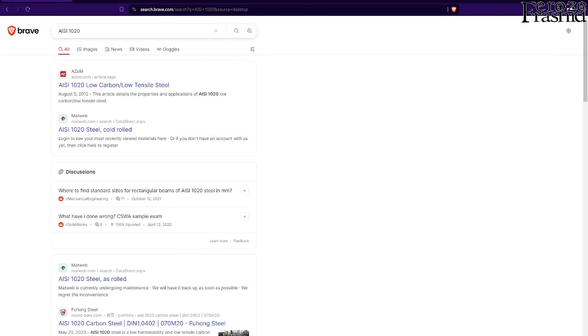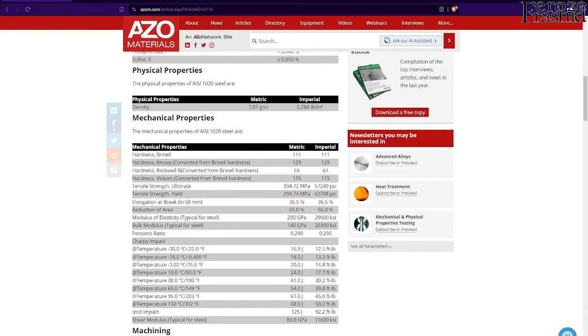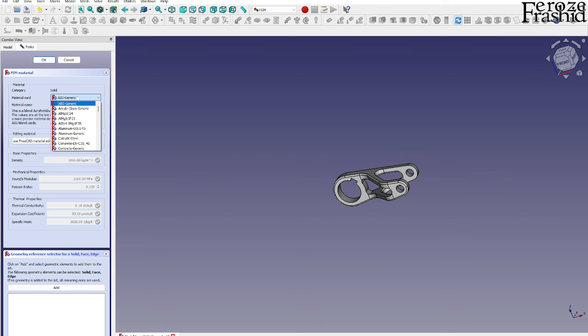How about a quick Google search? Low carbon, low tensile steel, AISI 1020 low carbon steel. The only thing we'll be needing here is the maximum flexural stress, or allowable stress. Okay, tensile strength yield, that's what we need, 294 MPa. And that's the value we'll be needing to actually do the factor of safety. So even though we don't have it, I don't think it's a problem.